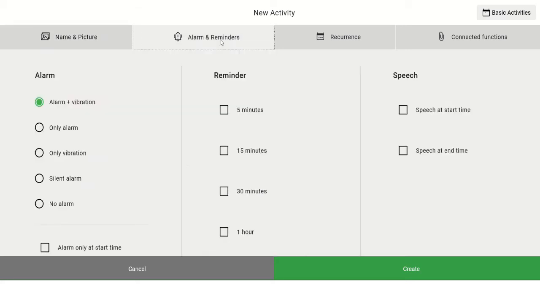You can choose which alarms you put in: alarm and vibration, alarm only, vibration. This will only work on a tablet device. Silent alarm gives you a full page notification. No alarm gives you nothing. You can choose to alarm only at the start. If you don't tick that, the alarm will go off at the beginning and the end of the activity. You can set reminders. You can also set speech at the start time and speech at the end time.